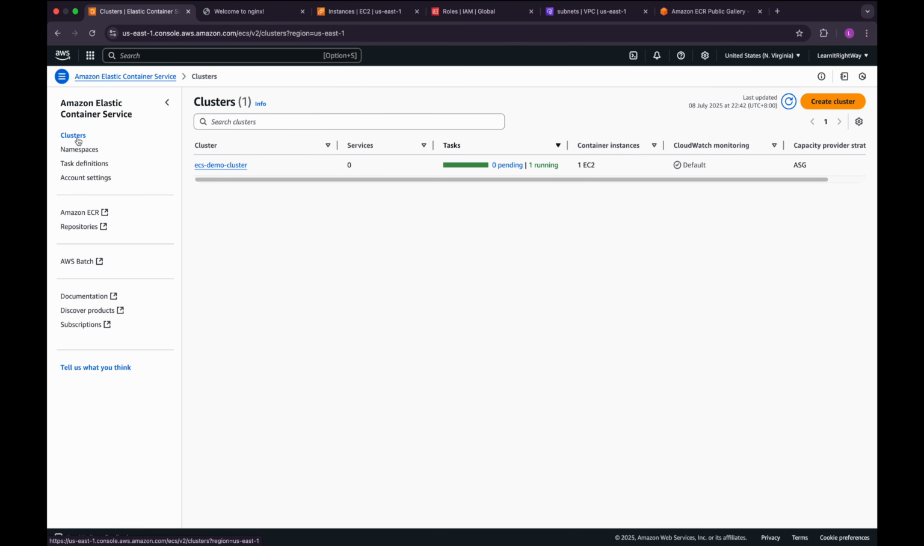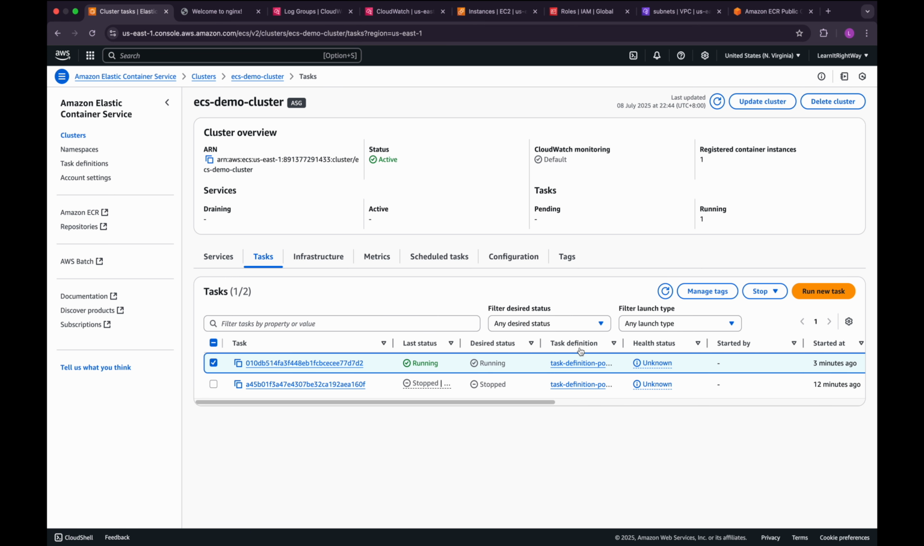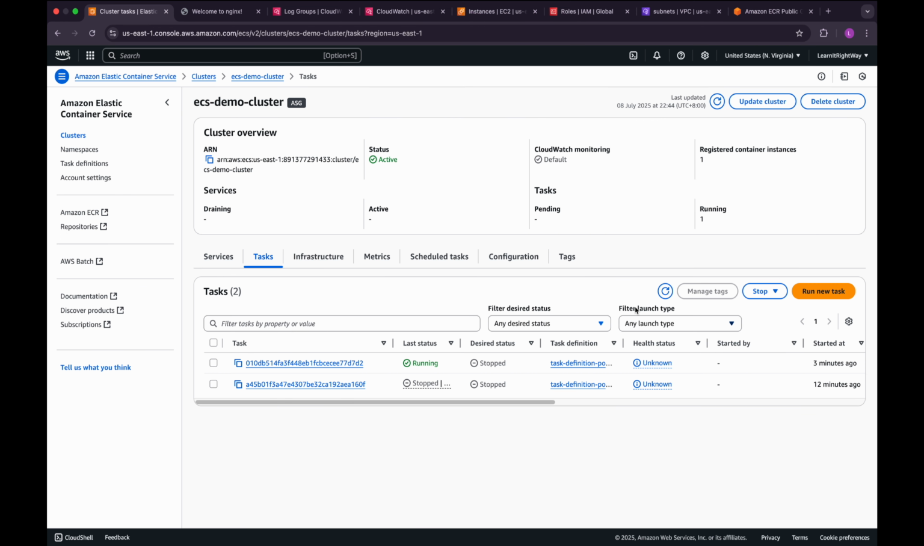Now, head back to the ECS console. Under our ECS cluster, you'll see that one task is currently running. Let's try stopping it, and check whether ECS will spin up a new one automatically. Select the task, click Stop Selected, and confirm by clicking Stop. Once the task is successfully stopped, wait a few seconds.